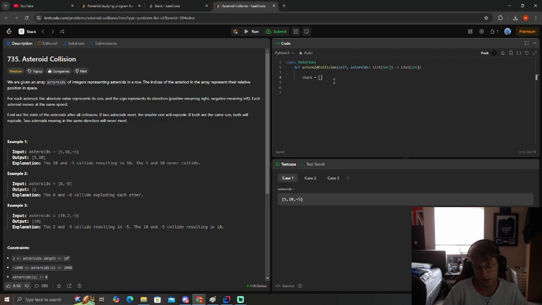Okay, so we got our stack here, right? We want to go through, well, for i in nums, right? We don't need access to our indices, I don't think. Let's do for val in nums, right? Well, if stack is empty, right? I guess if not stack, we just want to append our value, right? So stack.append(val), right?